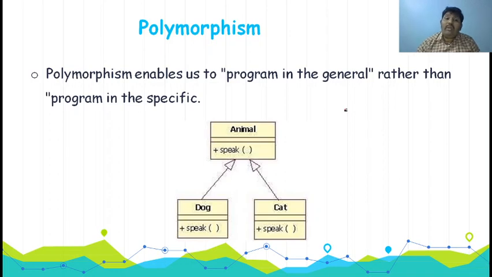So what is meant by polymorphism? Simply, polymorphism means one thing in many forms. Here I have a class called animal. Animal has a speak method. The same method we are using in the dog class also, and we are using the same speak method in the cat class also. So here I am reusing it. Rather than having a specific functionality, the same methods will be reused. That is nothing but polymorphism.